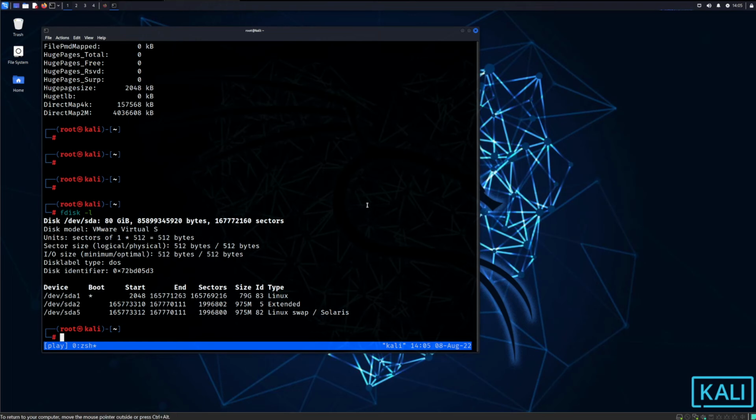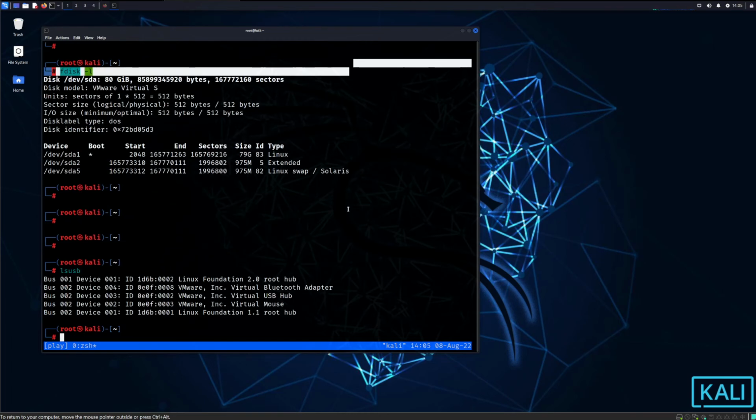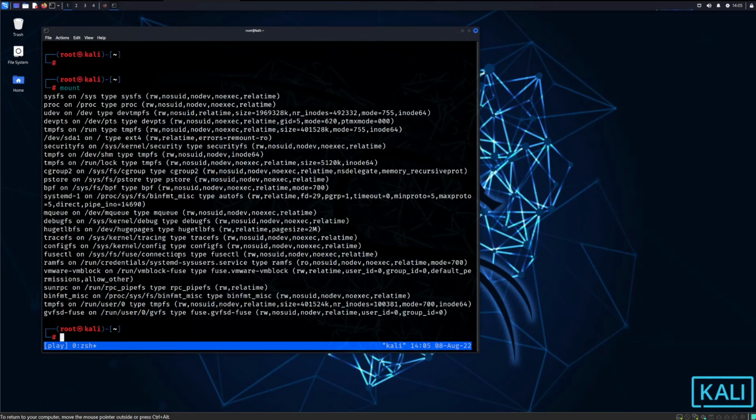Okay, let's see. To list USB info, you could do the lsusb command. Not that much going on here, just some information about our hubs, virtual hubs. Okay, moving on. And for any mounted directory, you can run the mount command.